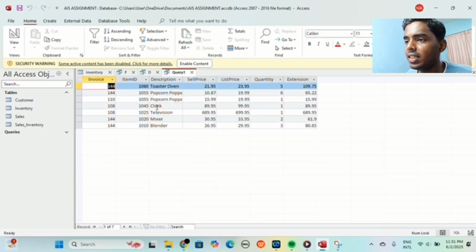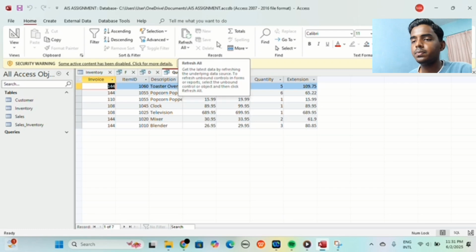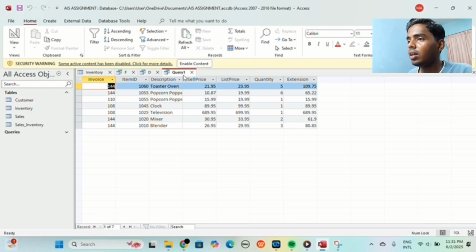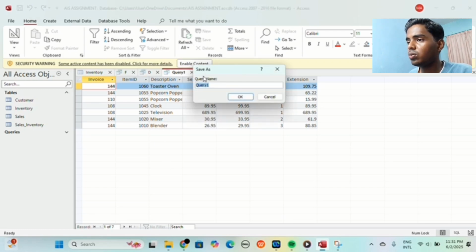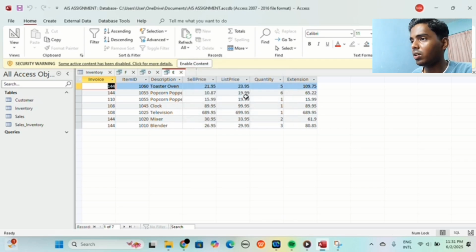So as we can see here, this is the list invoice, item ID, description, sales price until the extension for the sales price multiplied with the quantity. So from 144 until 144 also. So this is the quantity, the sales price, list price, and then extensions. And then we will rename it to E question, and then click OK.